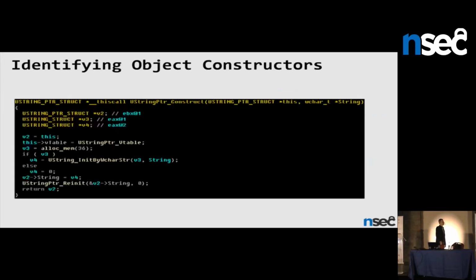About constructors, sometimes it's tricky, but generally you can recognize a constructor using some clear pattern. For instance, memory is allocated using the new operator, and then the pointer is passed, as shown on this slide, to some routine, which inside does initialization and assigns a virtual table.